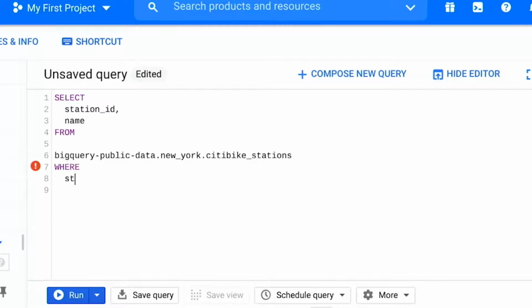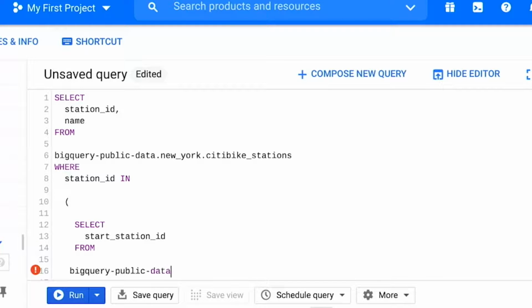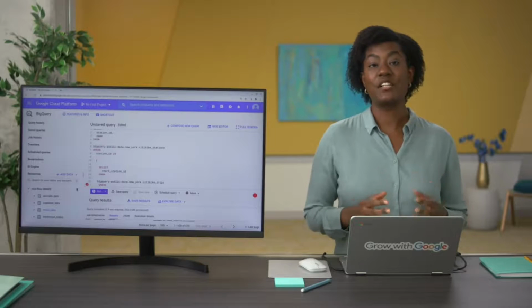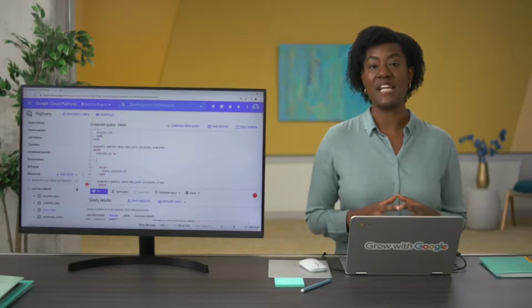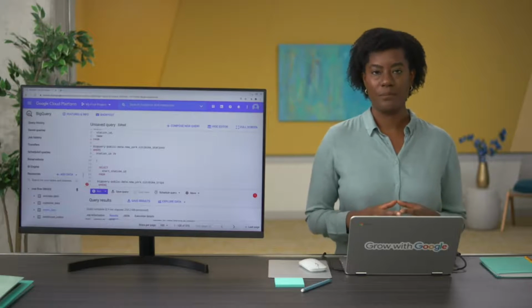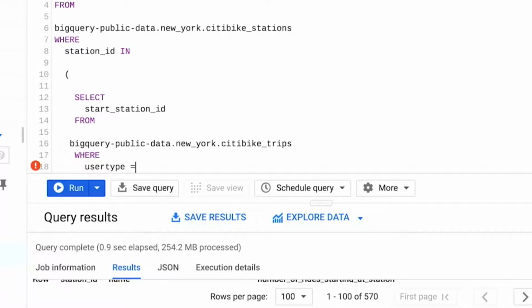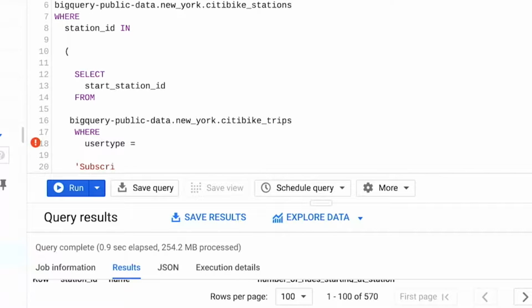We'll also use in so that we can specify multiple values in this where statement. Then we'll put our subquery in the parentheses. We'll add select, from, and where again, but this time we'll tell it that we only want data on specific customers. It's good to note that you can use comparison operators in subqueries, even multiple row operators like in, any, or all. In this case, we'll use equals to indicate that we only want the subscriber user data.